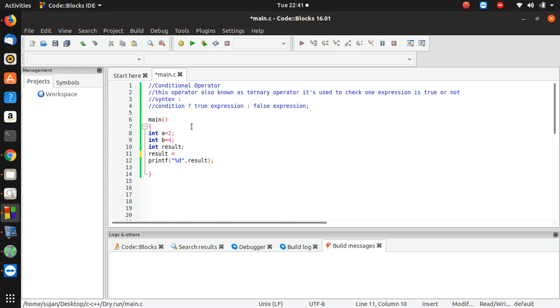Okay, let's check it with code. I already wrote some code here. I wrote a main function, and I wrote three variables with integer data types. One is a, and I assign 2 to this variable a, and the next variable is b, and I assign 4 to this variable. And I declare a variable with no initialized value, that is result, because in result I store the condition result. Okay, so I write here the condition a greater than b, then I have to write this question mark.